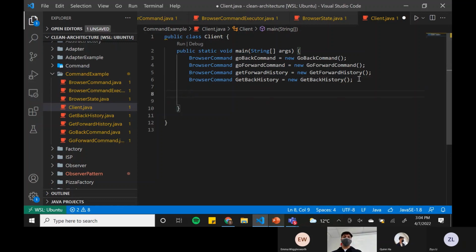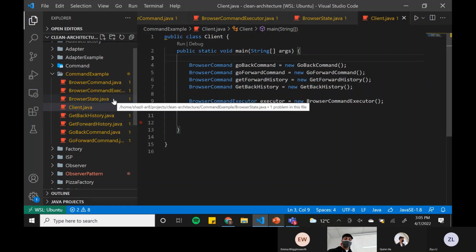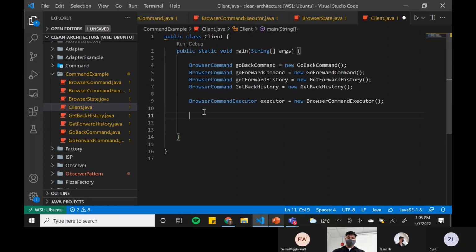Then we also need to instantiate the command executor or the invoker class. So browser command executor. Let's just call it executor, equals new browser command executor. The browser state we don't have to initialize. So now we can actually go ahead and start doing some stuff. The first thing we need to do is add some pages to browser state. That's a static class, so we can just do browser state.